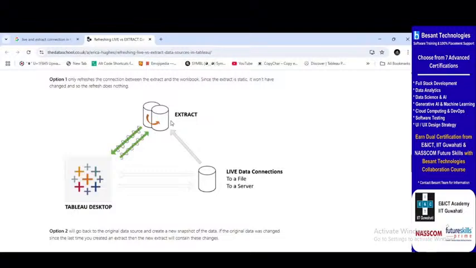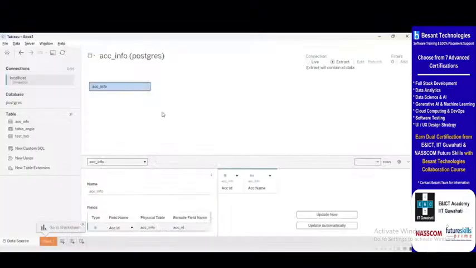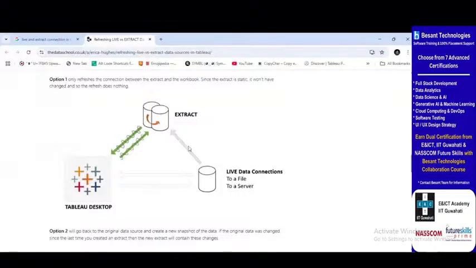If I want to get those 10 recently loaded records, I have to hit this refresh button. Here I have the refresh button. When I hit it, what happens? It will create a new copy by communicating with the database. It will ignore the previous copy and create the new copy, so that you will get 110 records here also. So this is the way live and extract connections work.